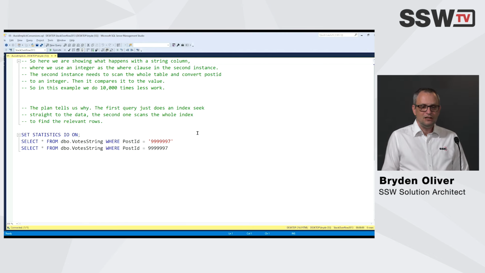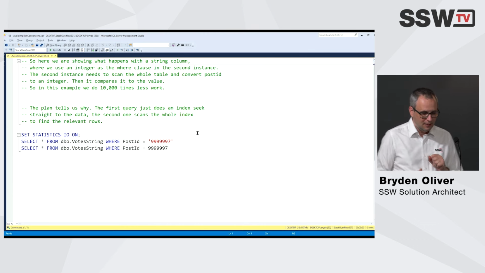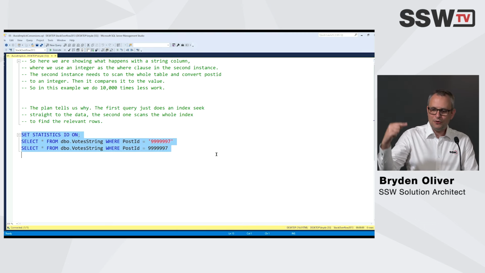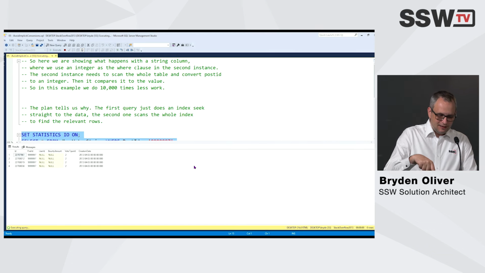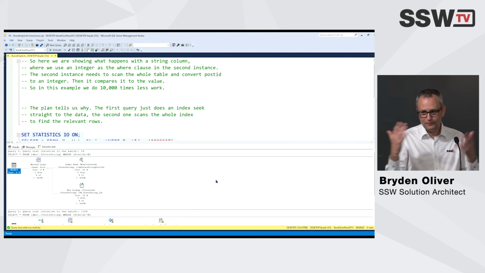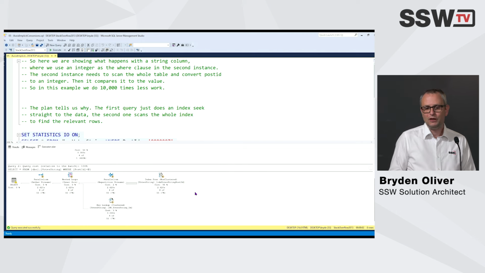So what we have here is the post ID in dbo.Votes is a string. If I go and search for the post ID as a string, that query is almost instantaneous to return. However, if I search for it as an integer, what it's going to do is go through each row and convert the value in this column into an integer, because there are lots of integer representations of 9997, like you might have leading zeros and stuff. So it's got to go and check every single row to see whether, when converted from a string to an integer, it equals the value.